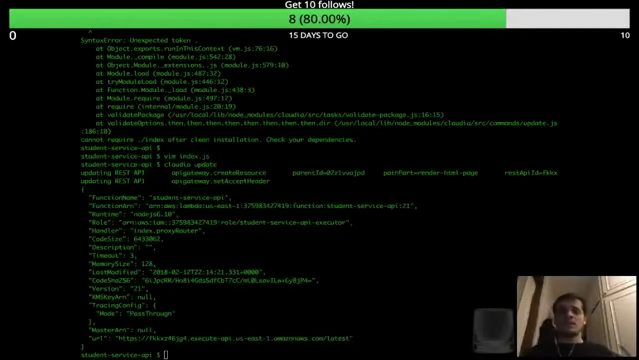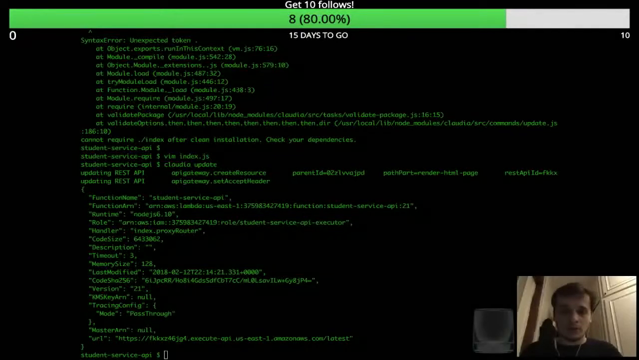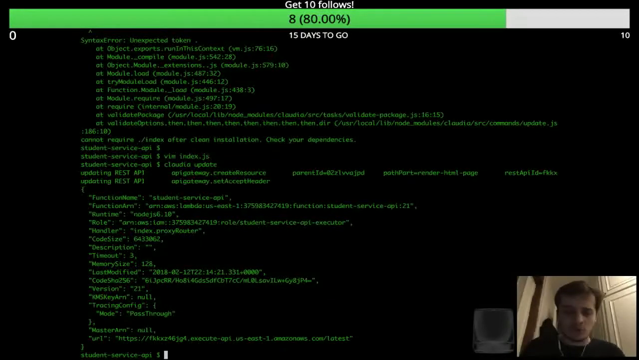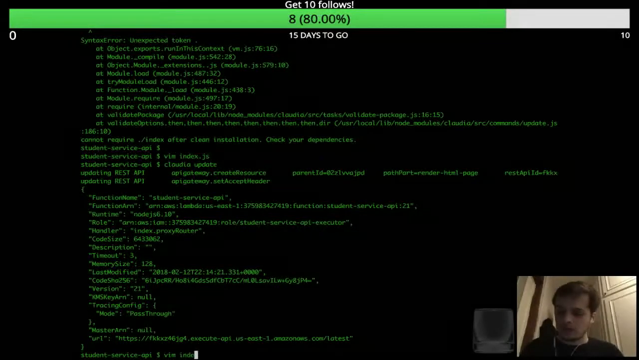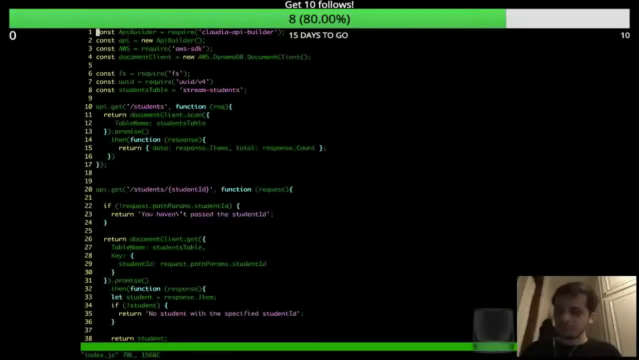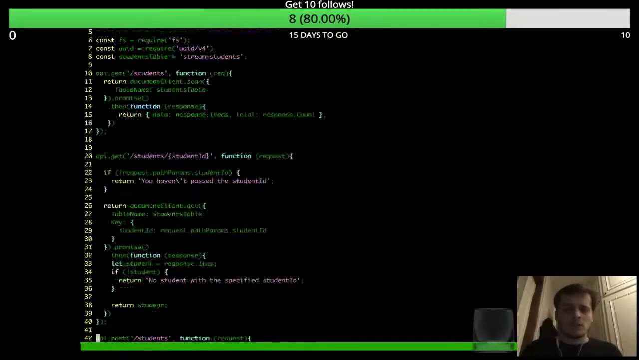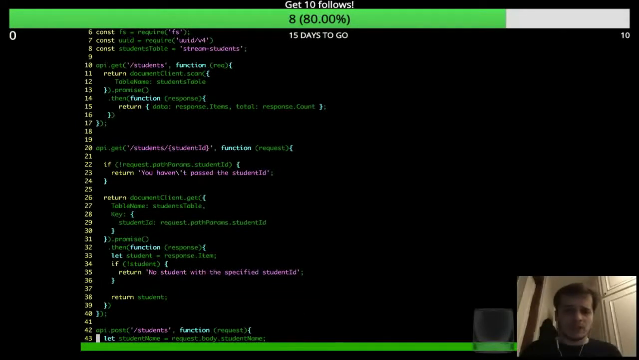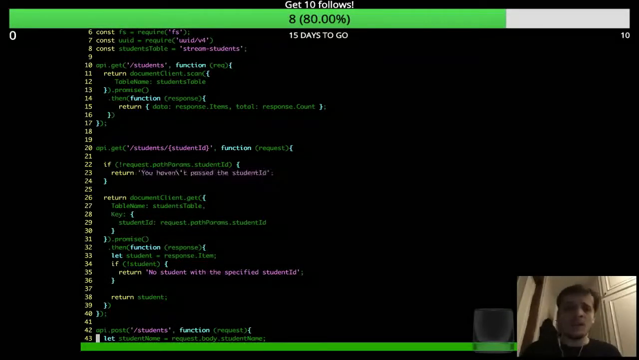So this is basically what you want in your application. Let's just open it again, just to see how it looks. So this is our API. Our API has this get students. It has get student by slash student ID. To get one, as you can see, we check here if there are request path parameters with student ID. If there isn't, you haven't provided a student ID.